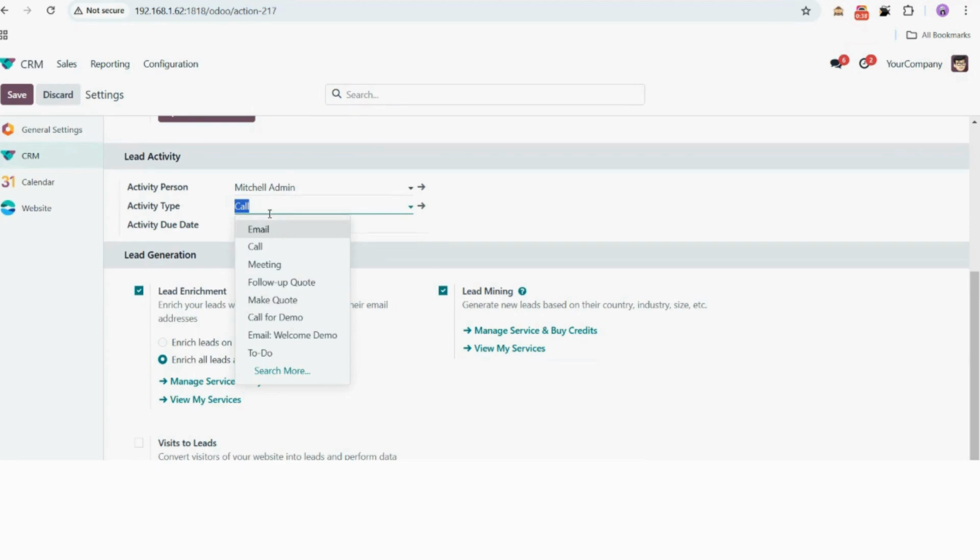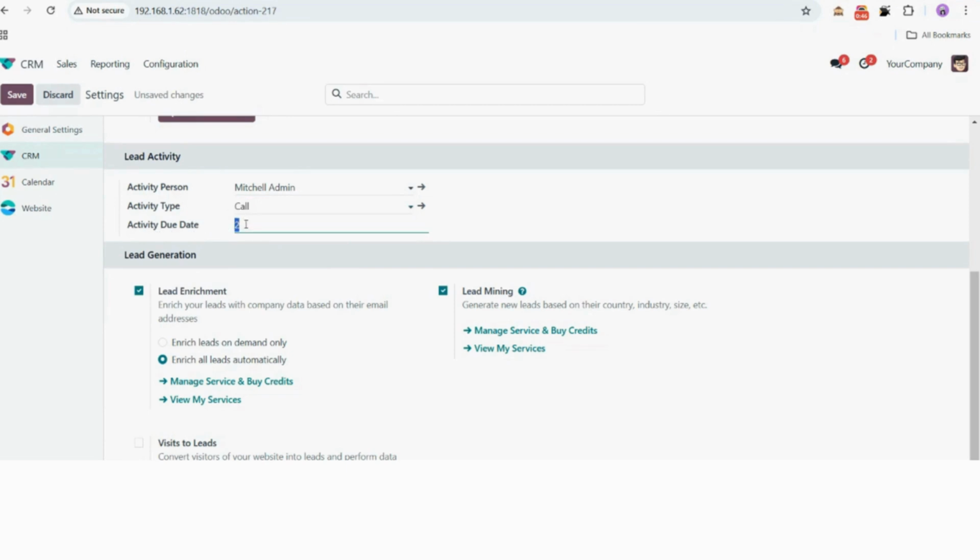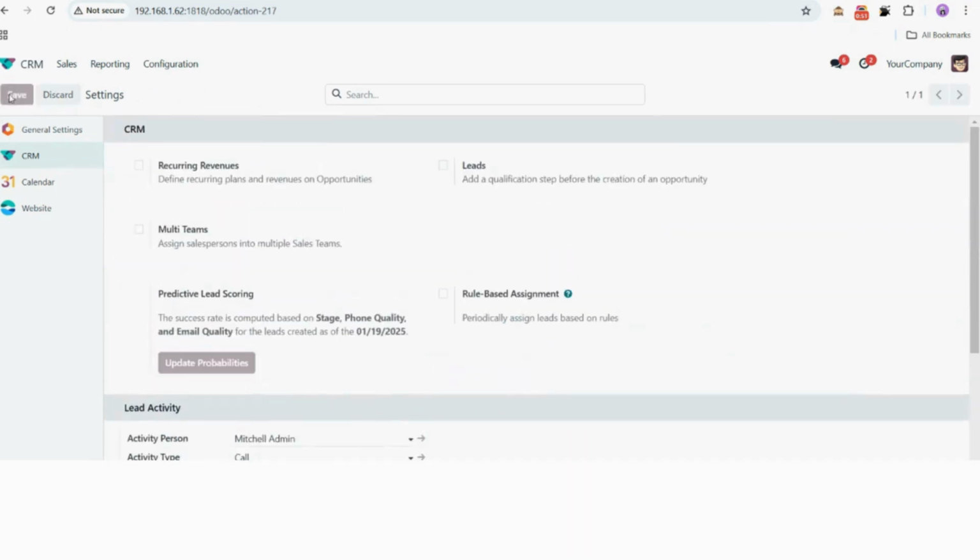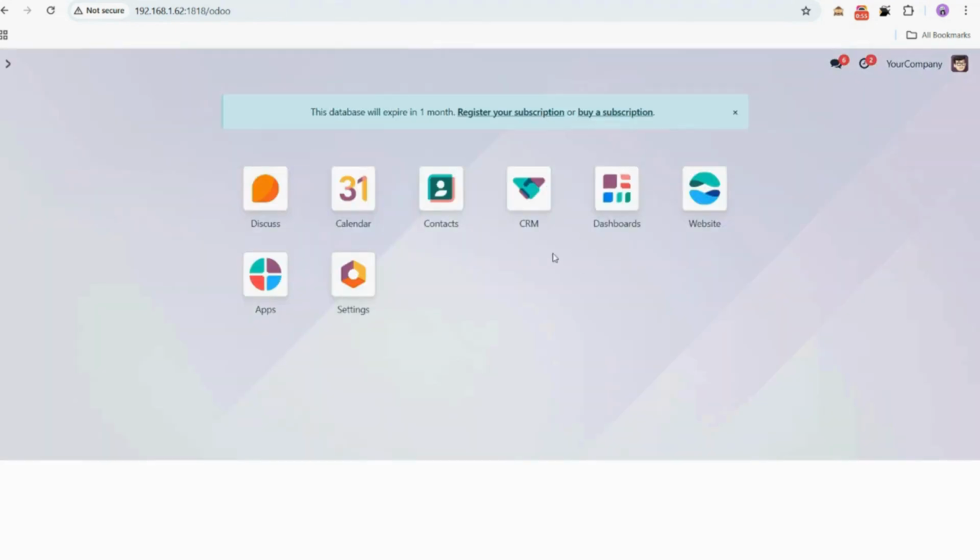So we have different types of activity: email, calling, meeting, and many others. I am using the calling activity over here, and here you can assign the due date. I have taken the 2 days. So we'll save this. After saving this, we go again into the dashboard.